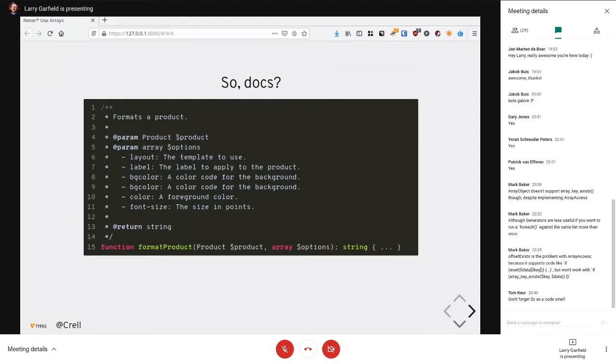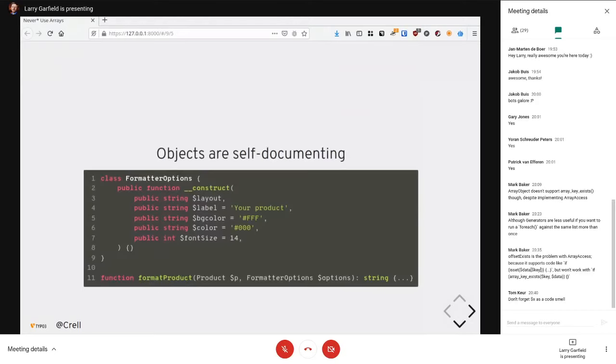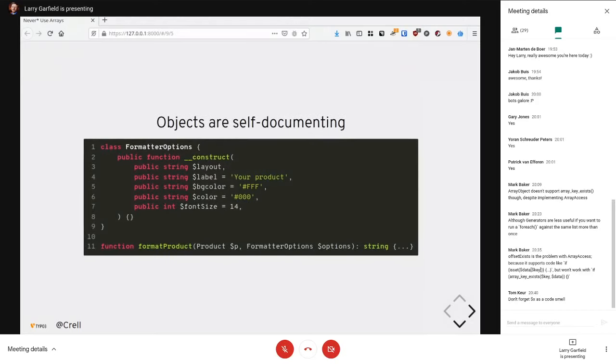Okay, but people keep yelling at me that good code is self-documenting. If you have to document it, then the code isn't right. Well, good. Objects are self-documenting. Right there.